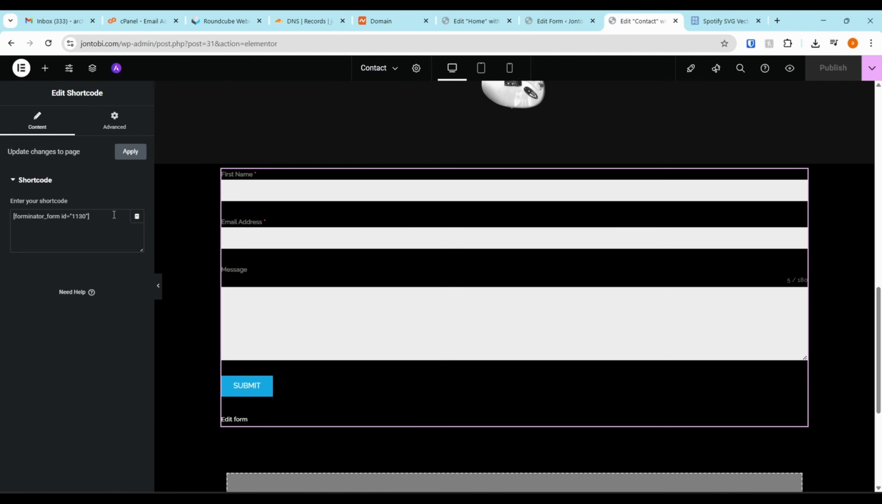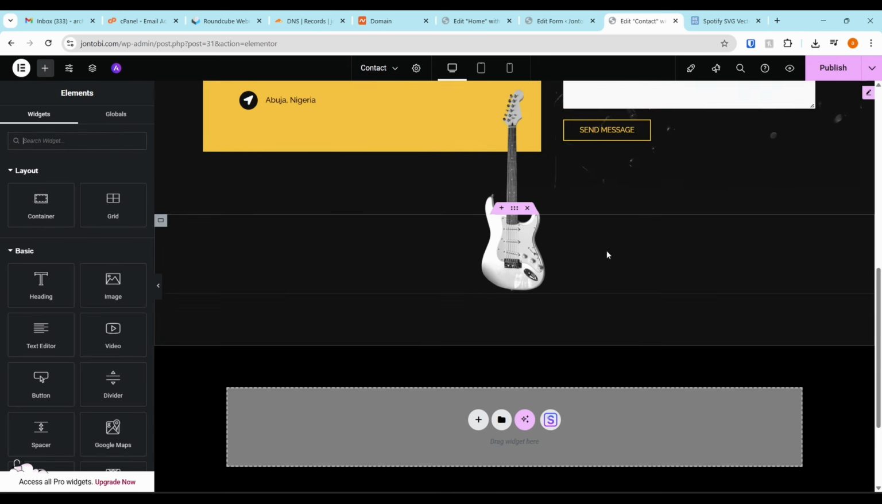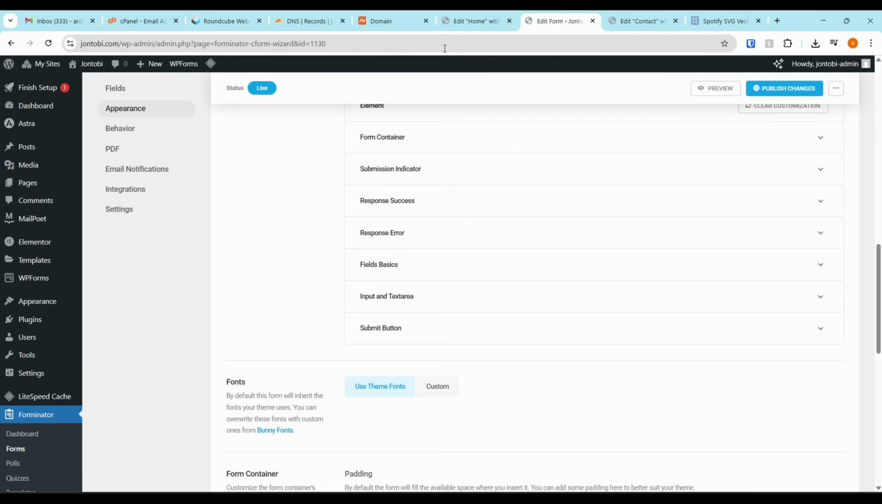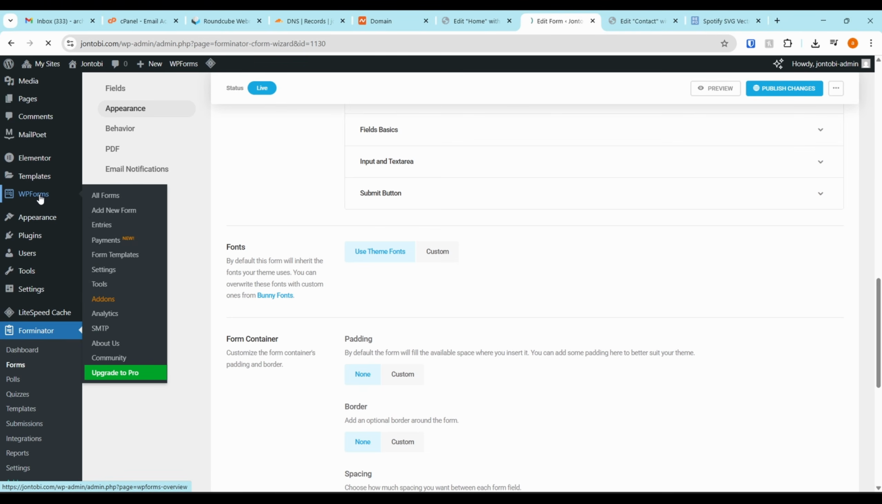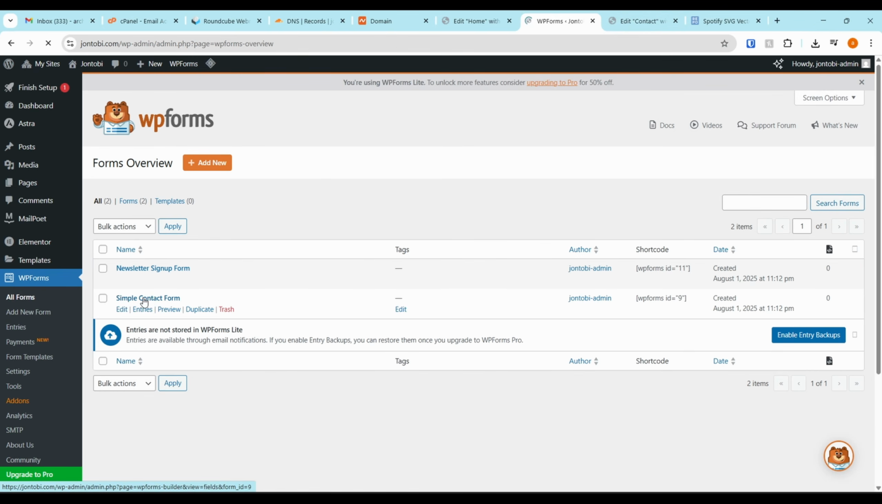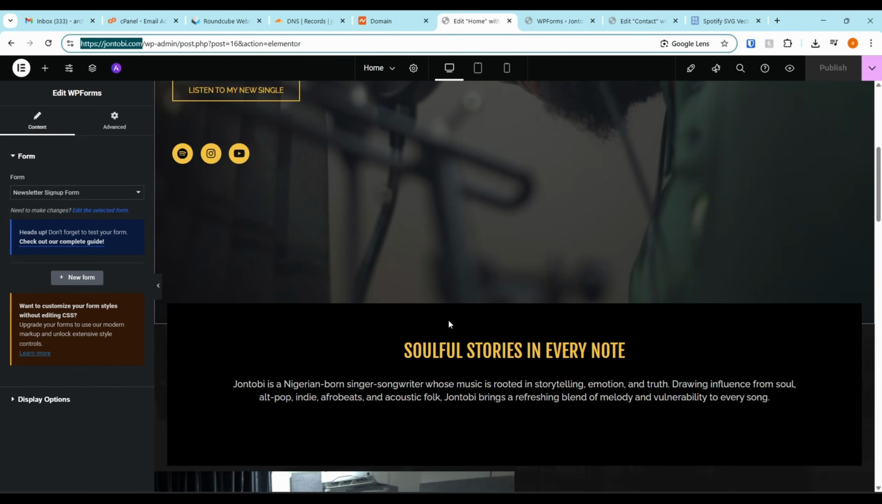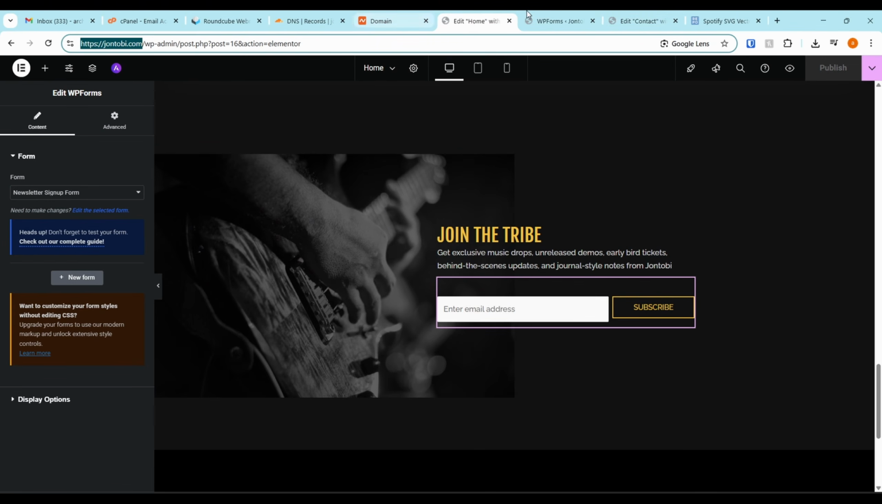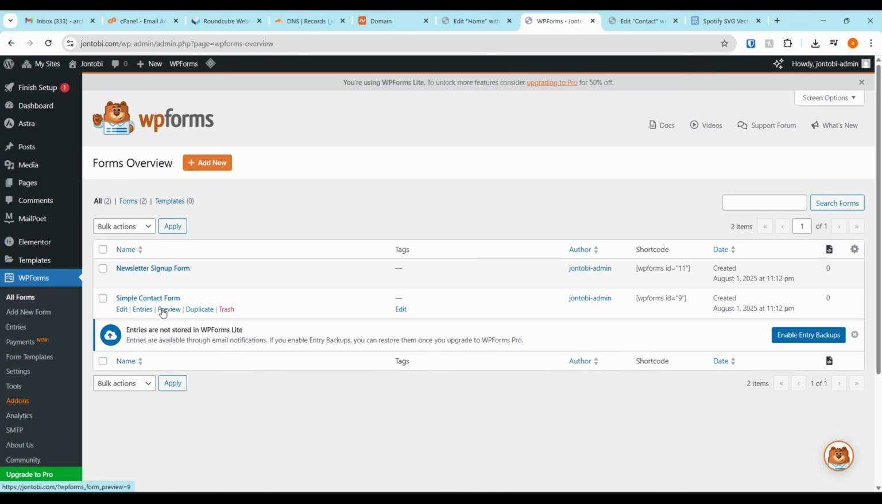So everything I set up in Forminator here, you can also set up in WP Forms. All you need to do is go to WP Forms, and you can see the newsletter sign up form, which is the one we have on the home page here. And you can see the second form, the simple contact form, and you can edit that and set up everything we set up in Elementor.